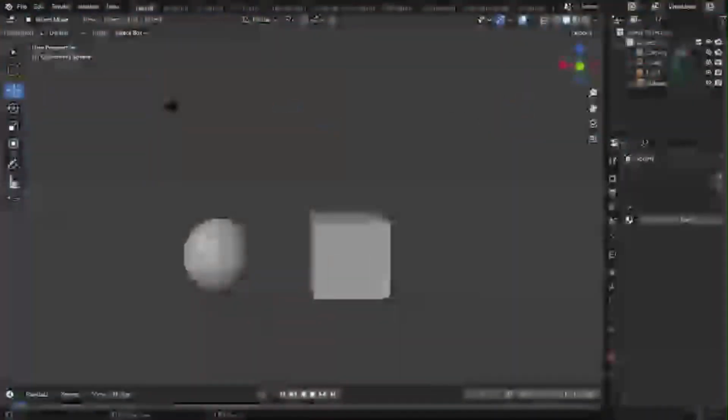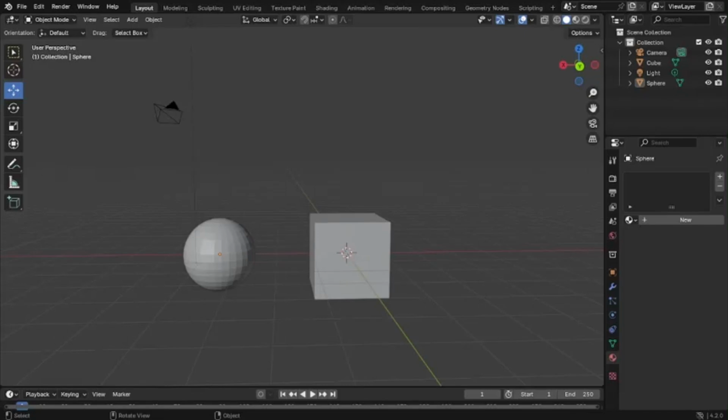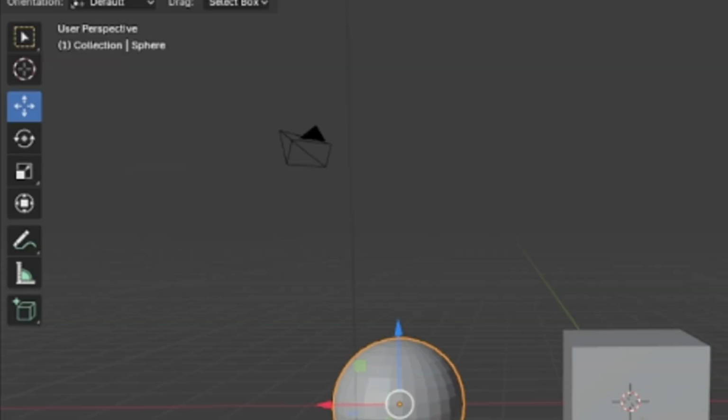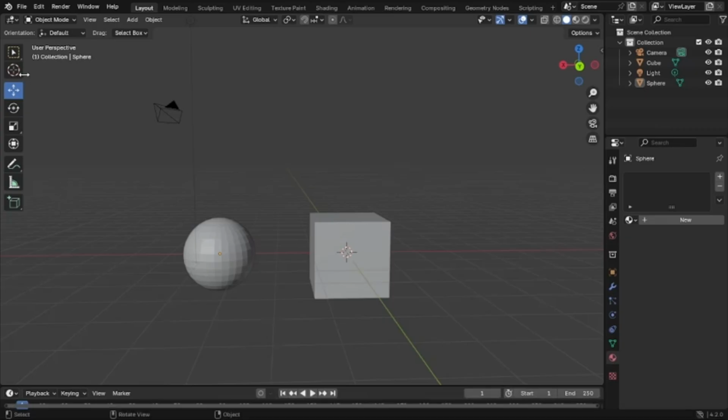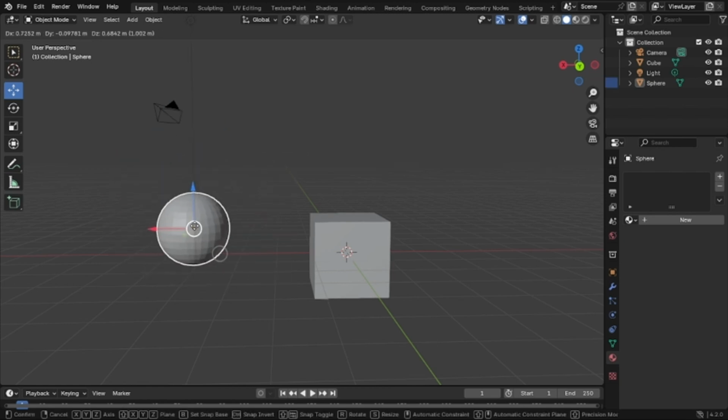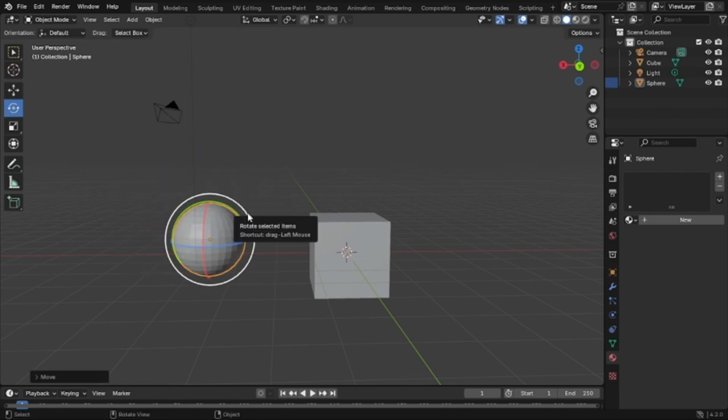Basic mesh transformation. Transforming meshes is a simple but fundamental part of Blender and Blender animation. Just select your mesh, go to the left side of the viewport, like right over here in this area, and click on these. This one is to move your object, so like sliding it around. This one is to rotate it.